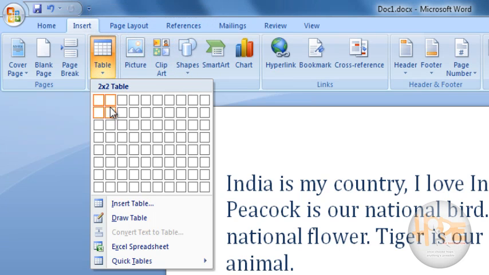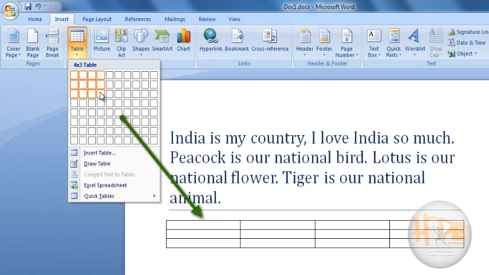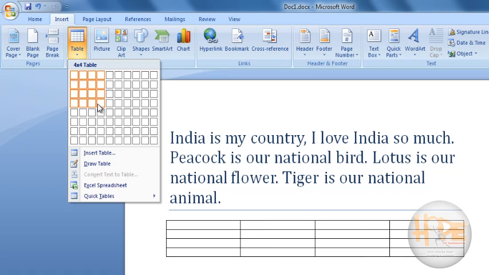We can simply select the table dimensions, and as you can see, the preview of our table is being displayed where our cursor was. So if we select a 4x4 table, it will be displayed as below.